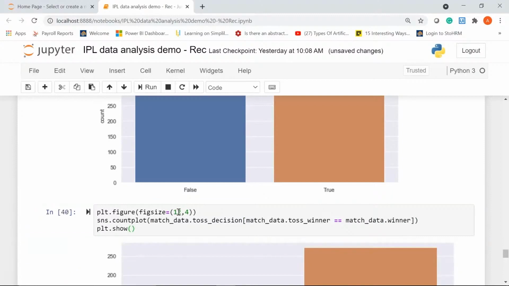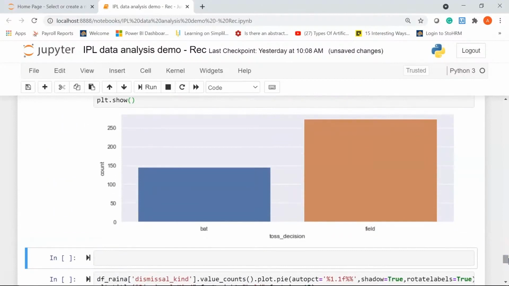Let's run this. If I scroll down, you can visualize the result. We can say that choosing to field first for the toss winner helped in winning the match more than batting first in IPL from 2008 to 2020. So there are higher chances that if you choose to field first, you will win the match.